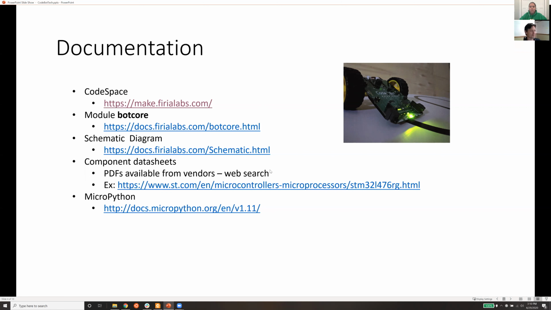We'll also be pulling out component data sheets for all the parts that are on the board. When you see them called out on the schematic, you can Google search for them, and voila, there's the vendor's website or distributor's website where you can download data sheets, so you can get all the nitty-gritty information about all those components. I have a few of them pulled up here to look at.